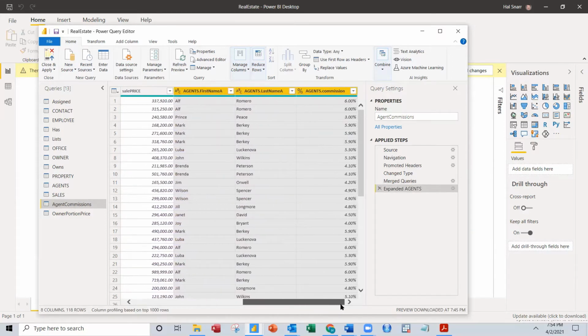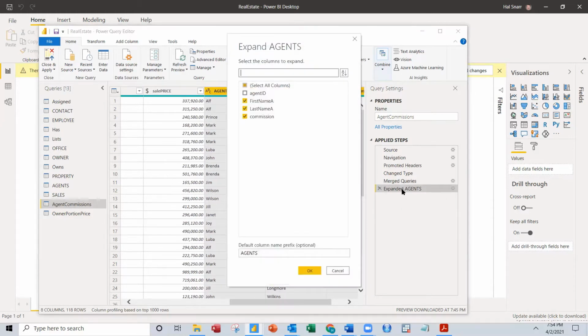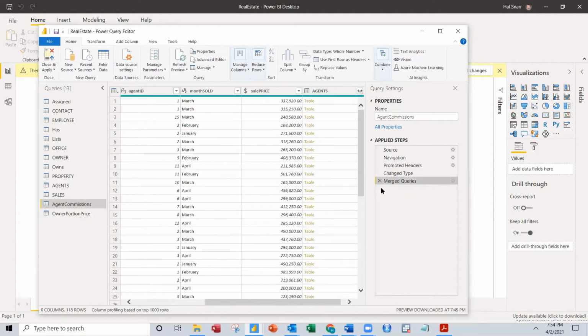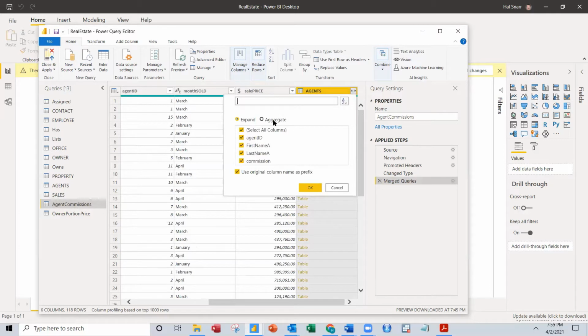What would aggregate do? Just curious. So we went to expand, but there's another option for aggregate. I think it would smash it down. Yeah, it would smash it down, right? We don't want that. We want it expanded. Make sure you don't click on that right there. So make sure that's unclicked, and then you can unclick agent ID, because we need first name, last name, and commission.